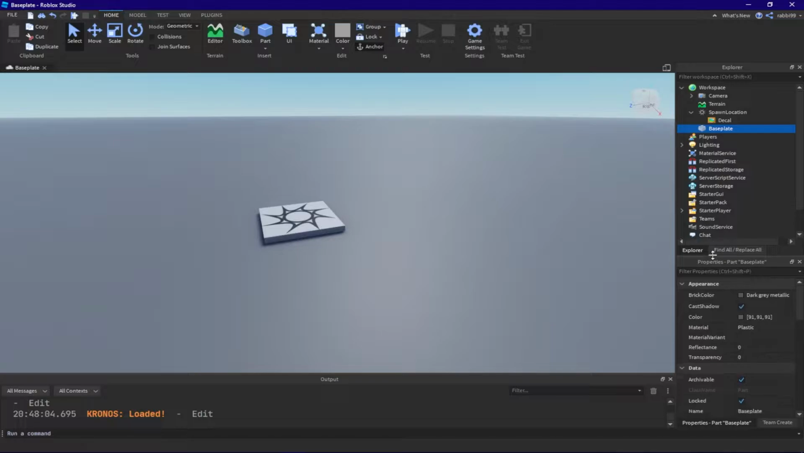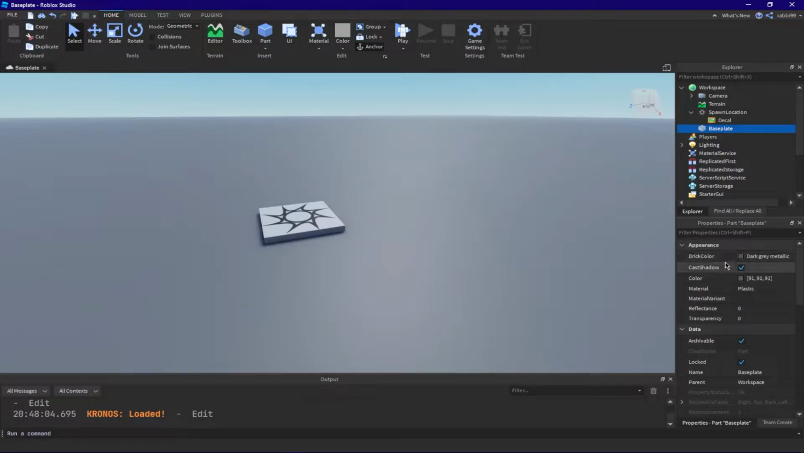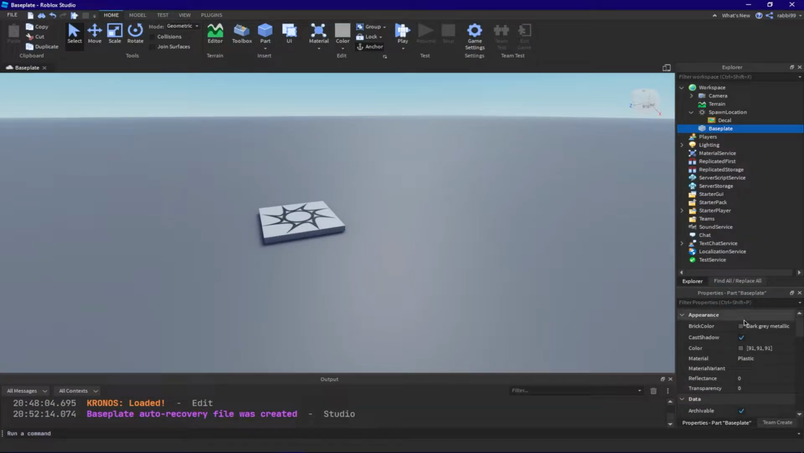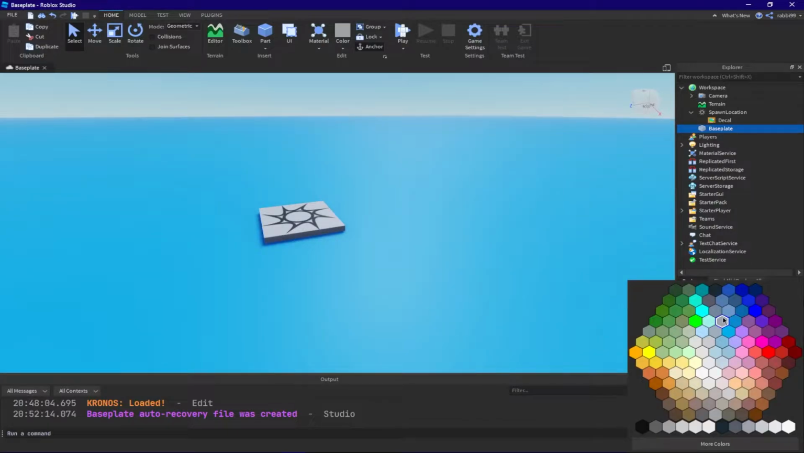Then you can see we have a bunch of properties here. And a property basically is what defines an object. So if you change anything here, it will affect the object. So let's change the brick color, all right? So that's just basically the color. So let's have it have a green color.